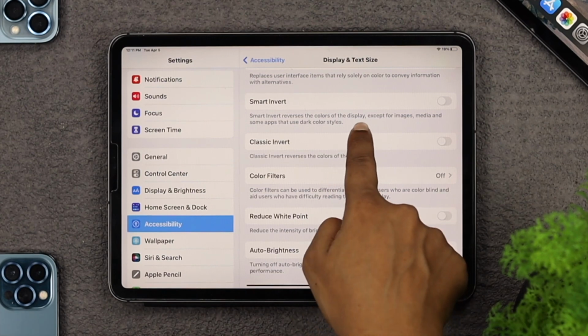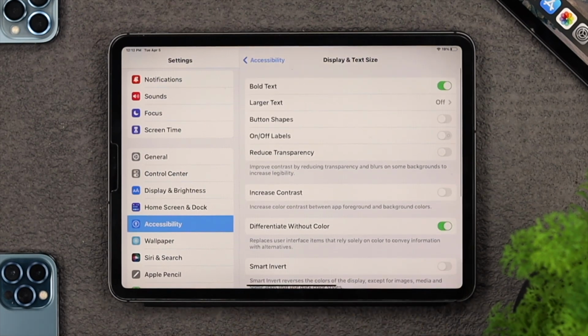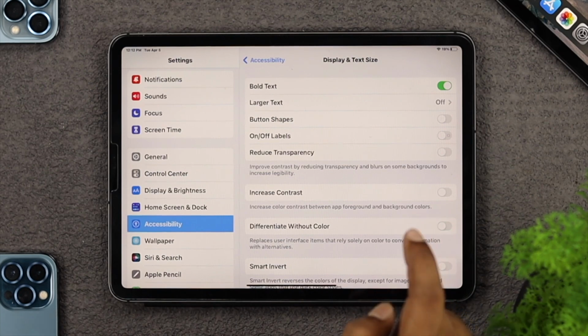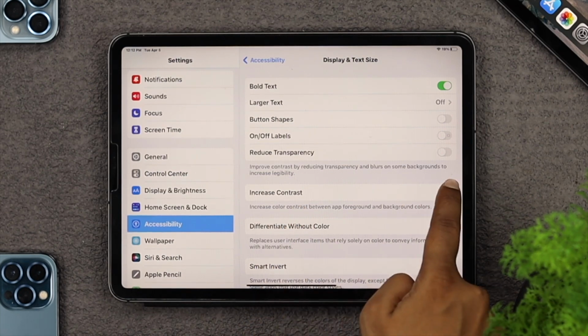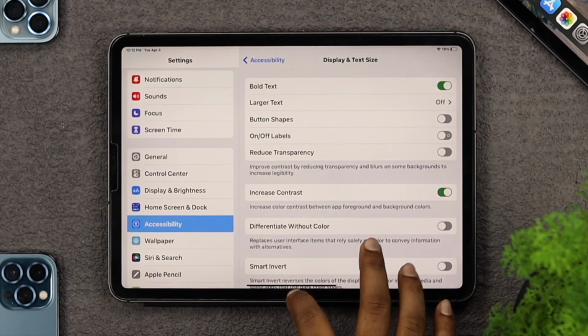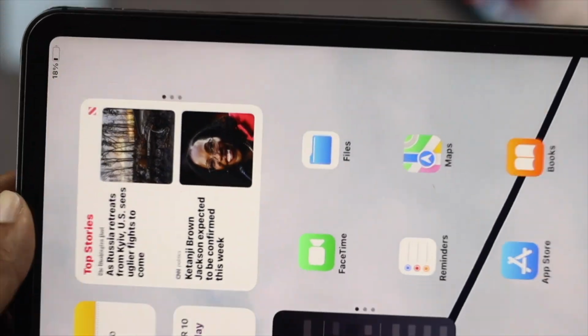At the same time, scroll a little up and turn on Differentiate Without Color and Increase Contrast. Just go ahead and enable this, and right after that, get out of here. And now, if possible, go ahead and restart your iPad and then check whether your brightness issue is still there or not.